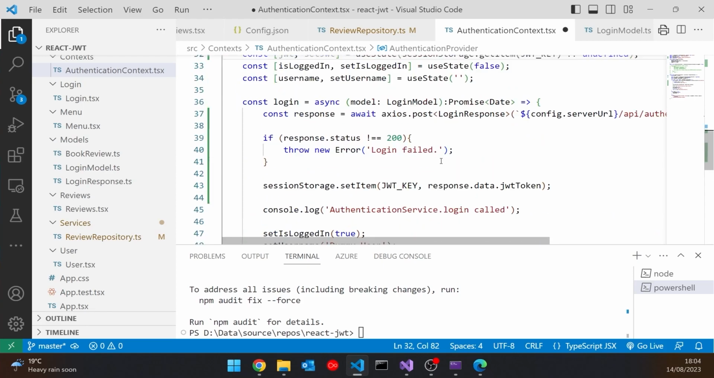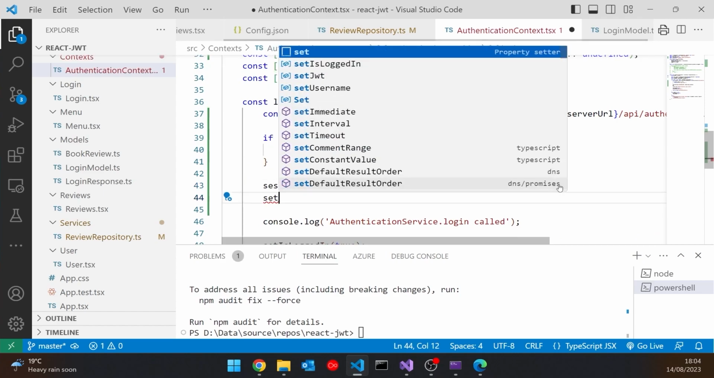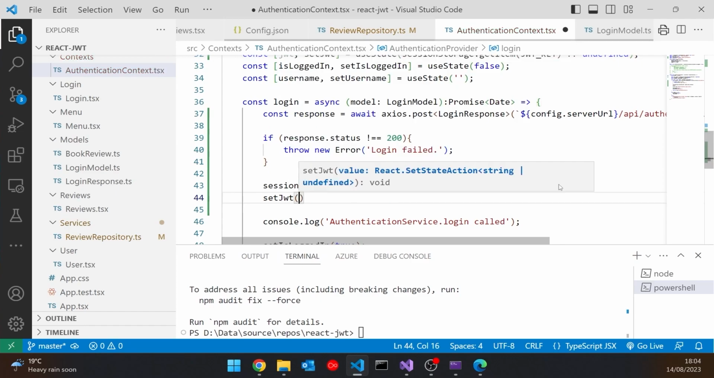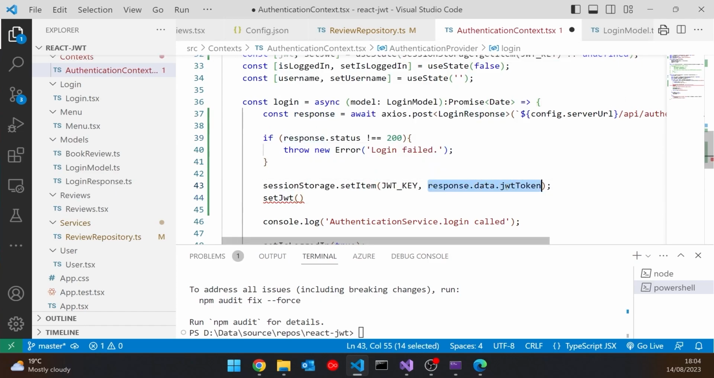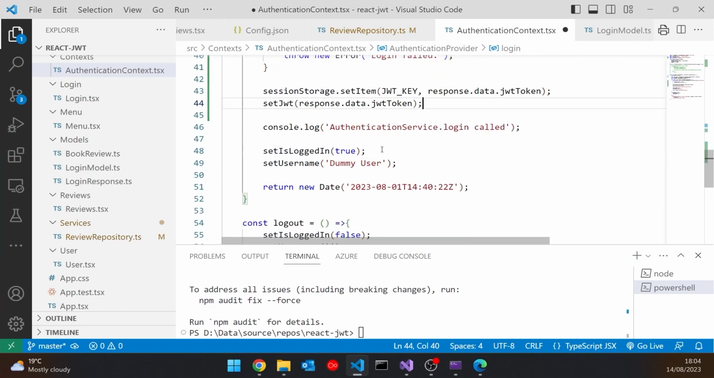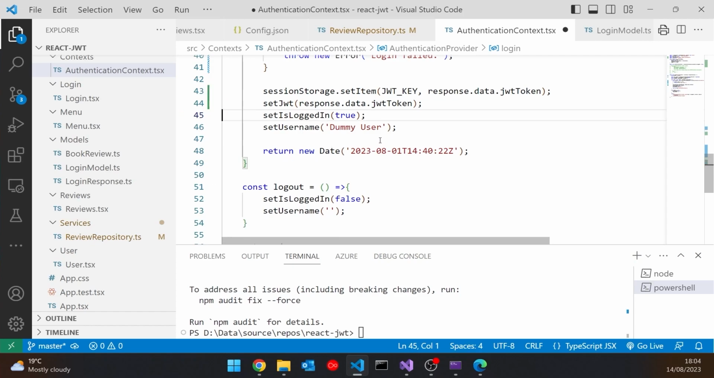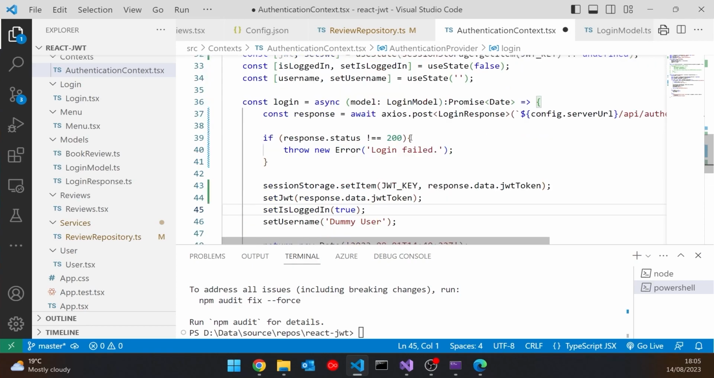And then when we do the login, as well as putting it into session, we'll cache it effectively by doing set JWT and just passing the same thing in there. Then we also need to change the logged in status. Well, that's easy enough because we can do that with that code there. And then the username, dummy user, well, again, we can get that off the token, but remember, we've got to do a bit of work on that to extract it from the token.